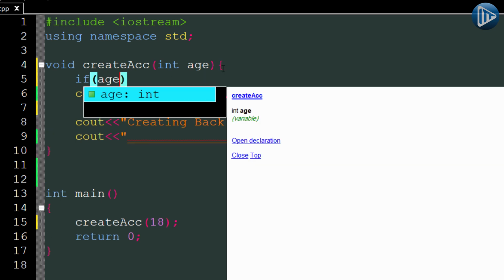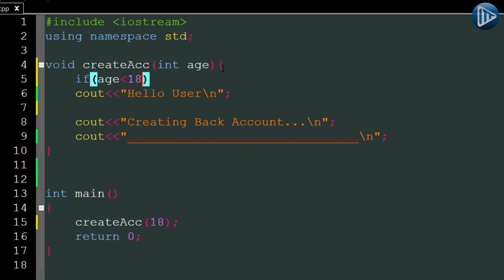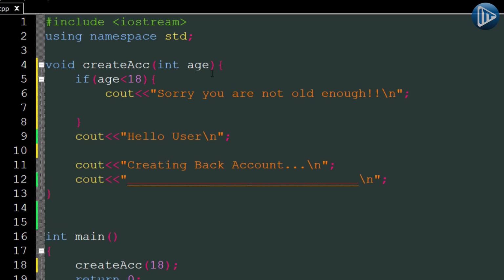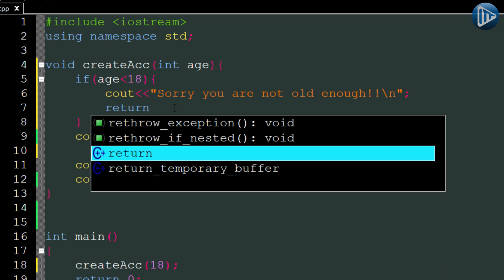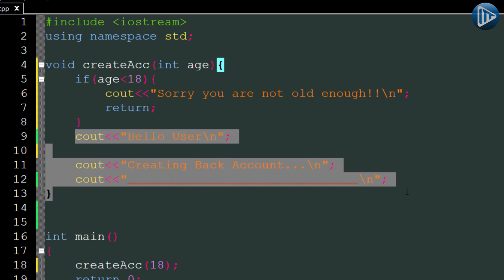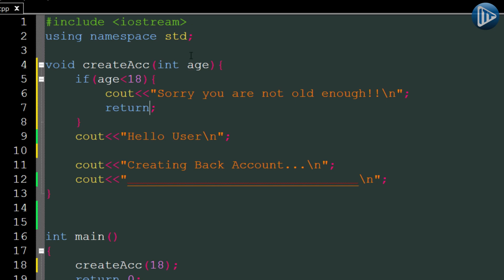Then we can make a condition. If age is less than 18, then we are going to tell him, sorry, you are not old enough, and that's it. Slash n to end our line over here. And then after we execute this line, we are going to say return to exit our function and stop it from executing any code that comes after it. So now if we try to run our program, let me first close the old window.